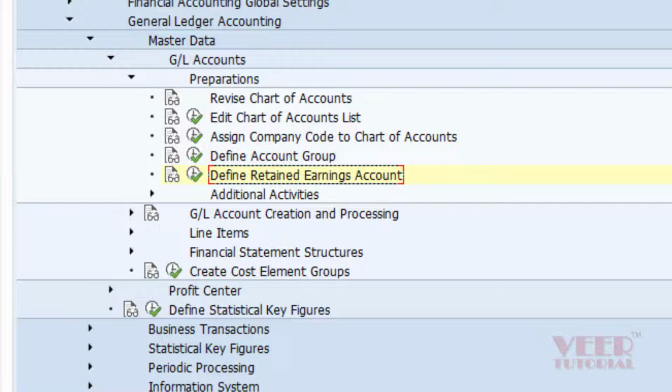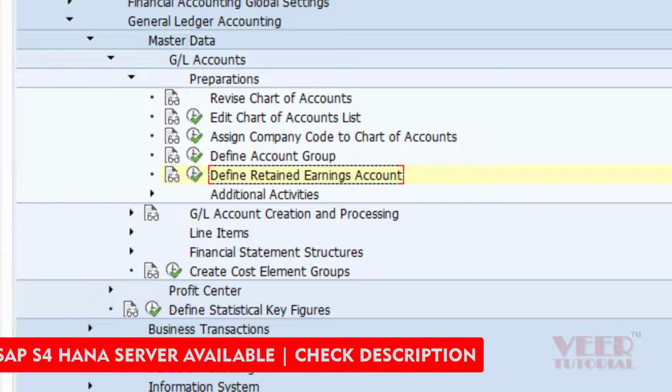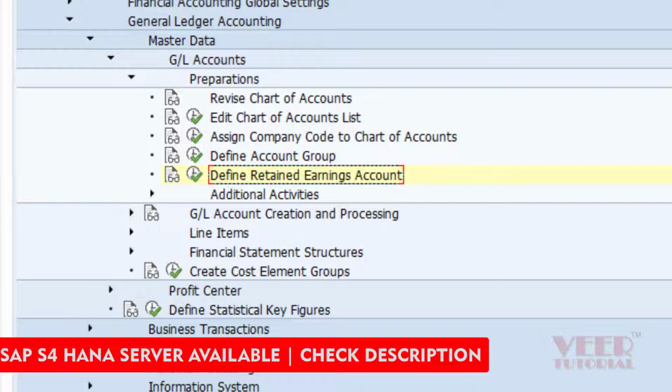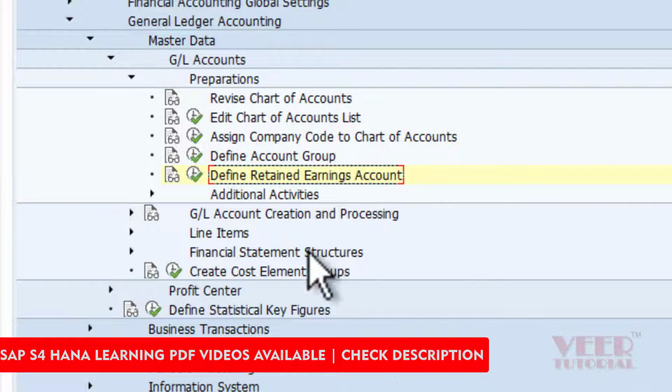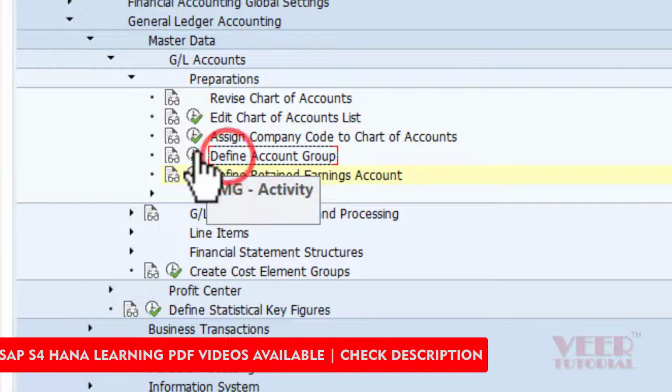So in the last videos, we learned about the master data. We created the chart of account. Then we assigned the chart of account to the company code. We defined the account groups. We created the retained earnings. So we have one more option in the account group.